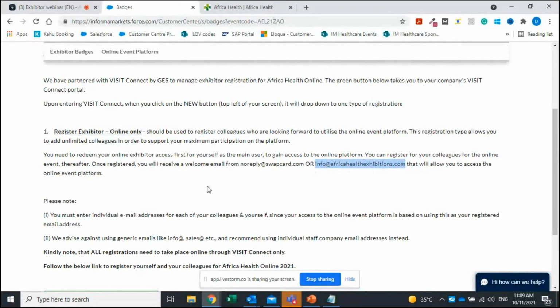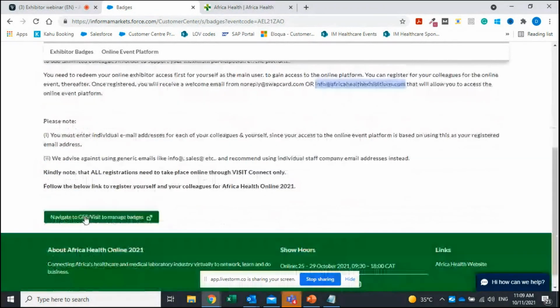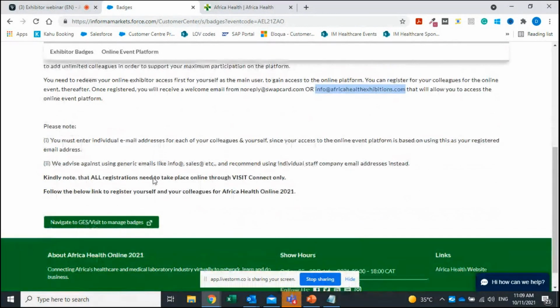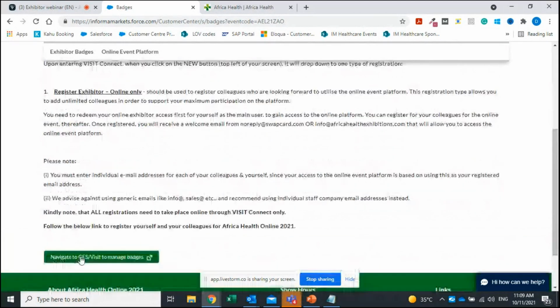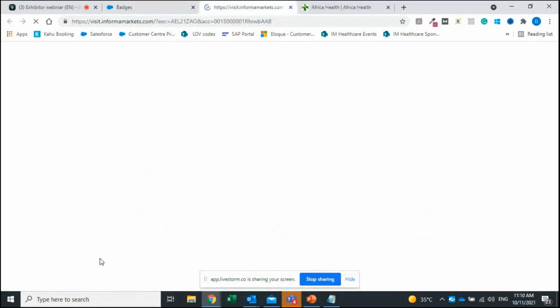If you have not completed registration, I'm going to quickly show you how to register yourself. There's a quick button here, a green button that's meant to take you into Visit. Visit, as has been explained here on top, is basically our exhibitor registration for this show. They are our partners for registration. So do not feel like you're going into the platform as yet. This is just the registration part of the journey. So I click on the button and it's meant to directly take me into Visit. It should not ask you for any username or password at this stage.